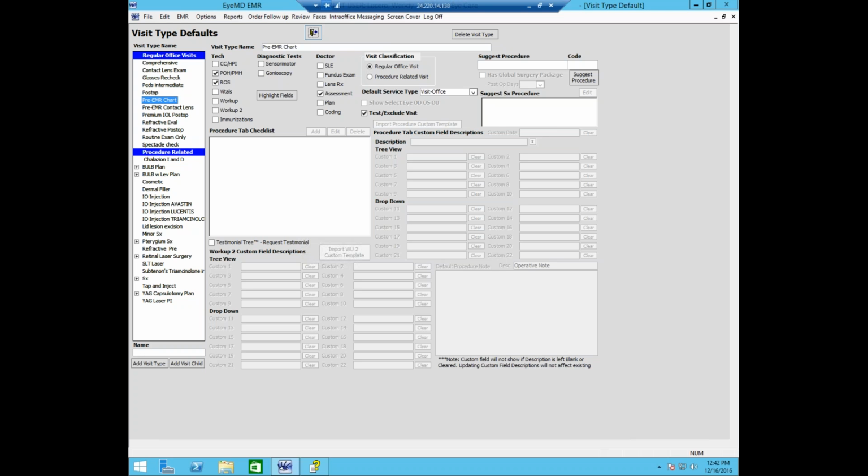But I want to point out that, kind of in the middle under where we put regular office visit, there's a test/exclude visit checkbox. If you have a type of visit that is not going to go toward meaningful use, like some of the non-billables, if it's just an easy check and you aren't going to take history or enter meaningful use required pieces, so you don't want it to count against you, you can check that box.